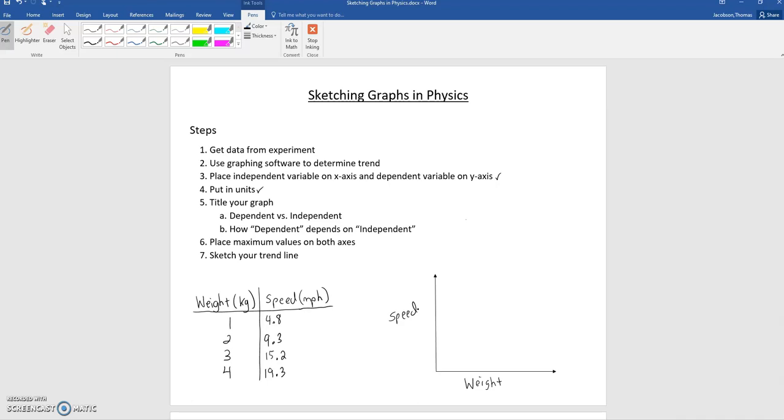Number 4, we got to put in units because I don't know whether this weight is in pounds or kilograms, so I'm going to put kilograms because that's what we measured. And the speed is in miles per hour. So that takes care of number 4. Then we have to title the graph.